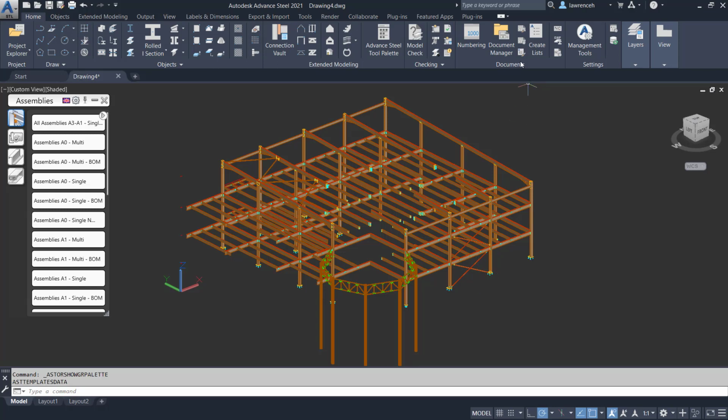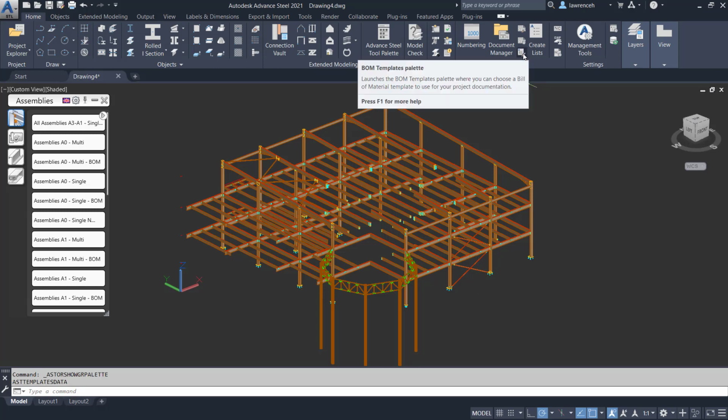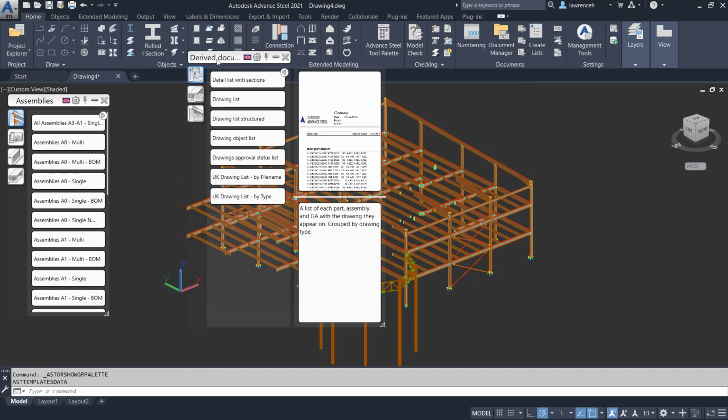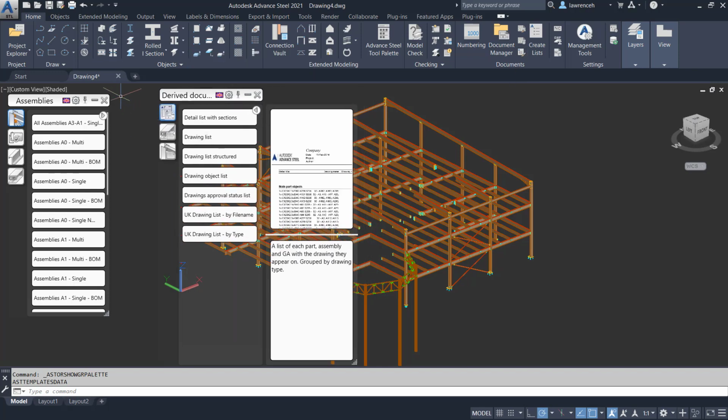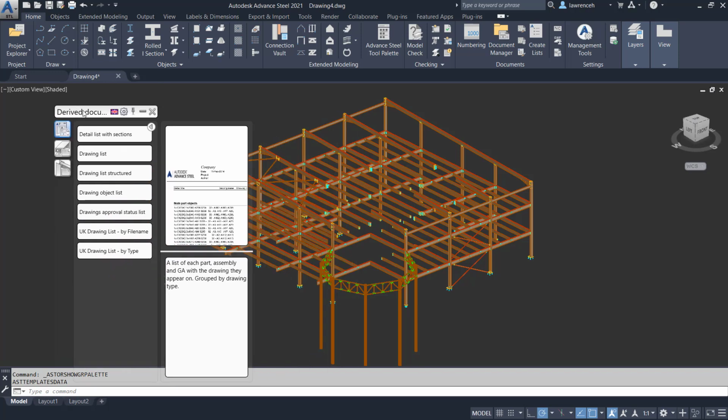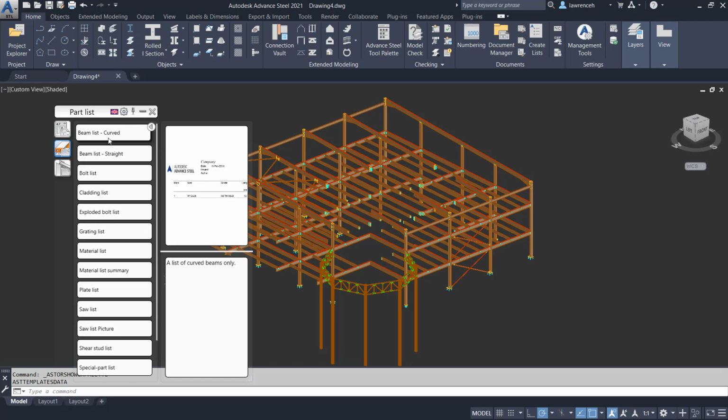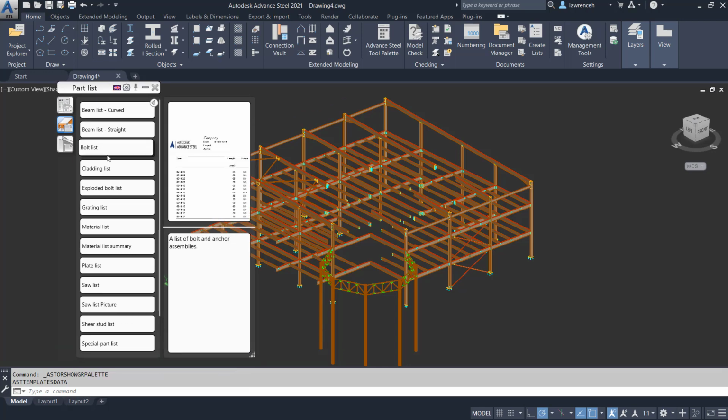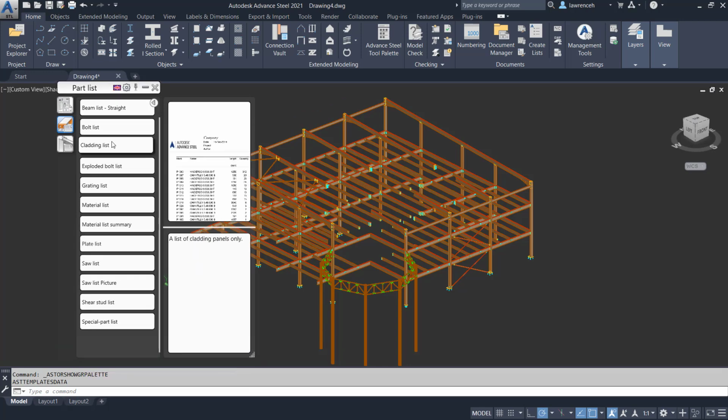To do this on the Documents panel, let's select BOM Template Palette. And you can see we have another palette opened up. I'll just close down my assemblies one. And here you can see that we have a number of different predetermined processes to create our bill of materials. So let's take a look at a parts list. So I'll select the middle button here. And we can now see that we have a number of different pre-formatted templates for these parts lists.